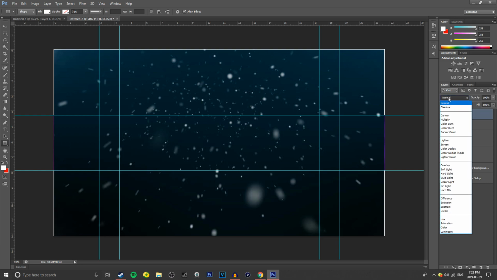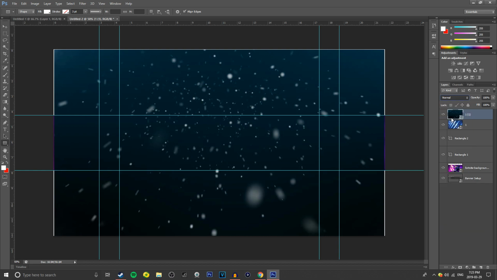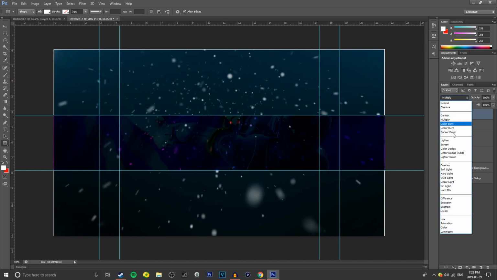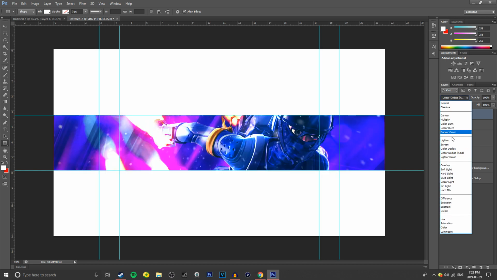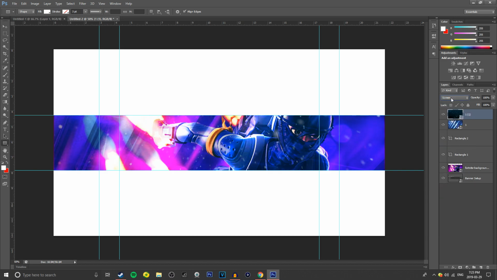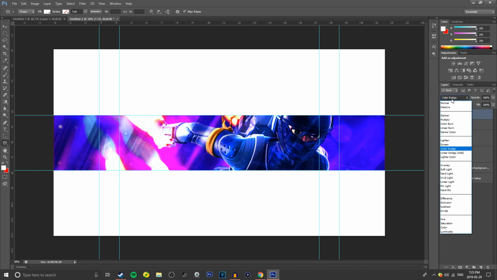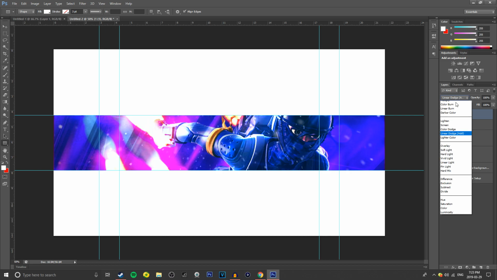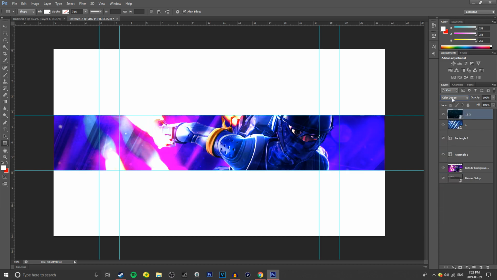Now I'm gonna go ahead and make this a little bit better. So if you click under this normal button right here, you're gonna see a lot of different options, and you can choose between which one you want it to look like. So you can just scroll through all of this and look at which one you really want it to look like. So I'm gonna just use color dodge because that looks the best in my opinion. So that is how we made the banner so far.